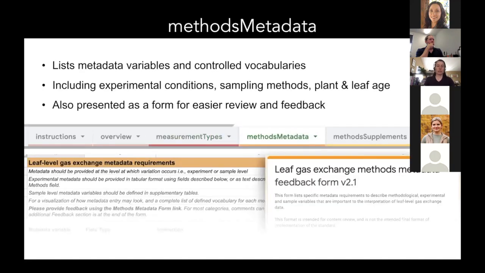The next component is the metadata component itself. Here we have lists of different types of metadata covering experimental conditions, such as were the plants naturally grown? Were they grown in chambers? Were there any manipulations with atmosphere, fertilizers, and so on. There are elements that deal with sampling methods and elements that deal with specific sample information, such as plant and leaf age.